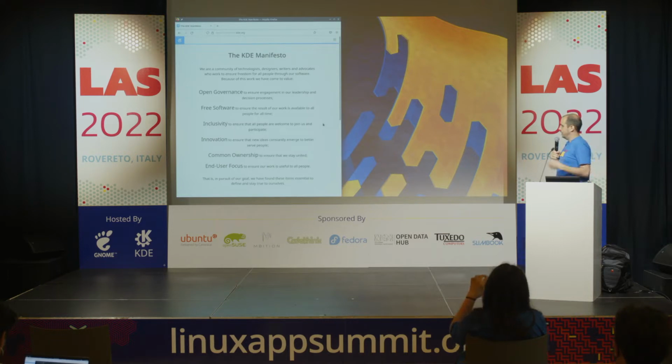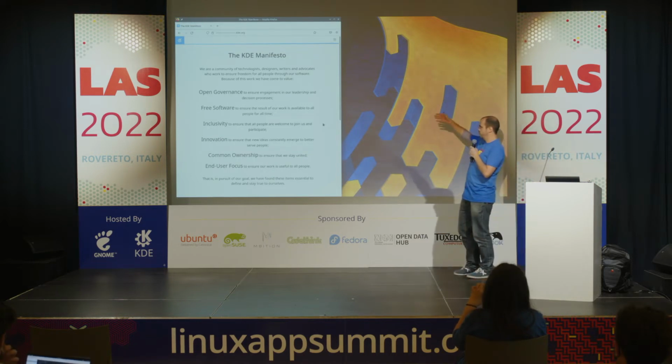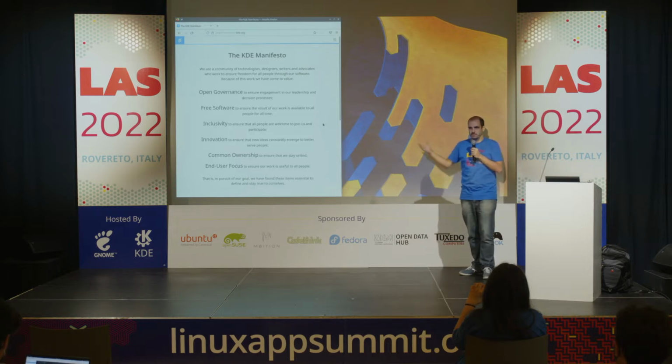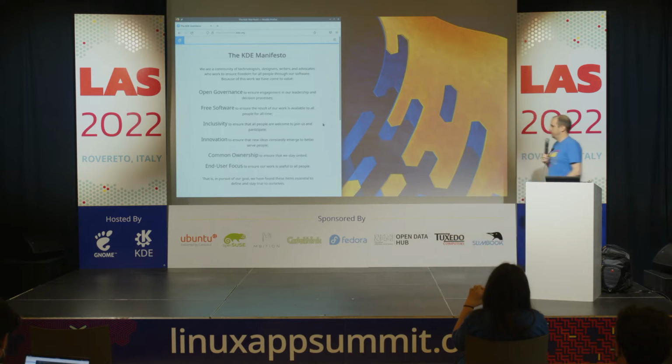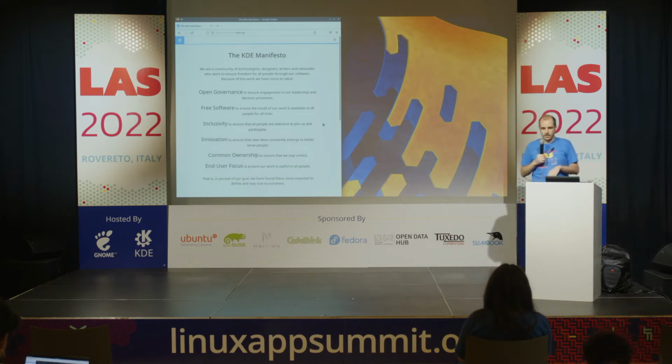Well, you can see that it basically has a list of things that it needs to have. It needs to follow open governance, which is how we work in KDE. It needs to be free software. It needs to be inclusive. It needs to try to solve problems for people. We have common ownership in KDE, so every KDE project is owned by all of us. And if you become a KDE developer one day and want to contribute to a project, you get to do that without having to ask for permission.